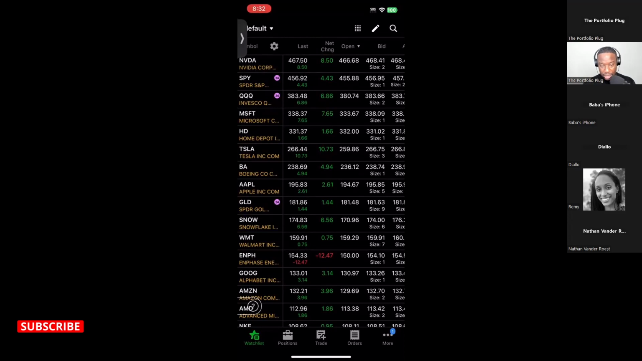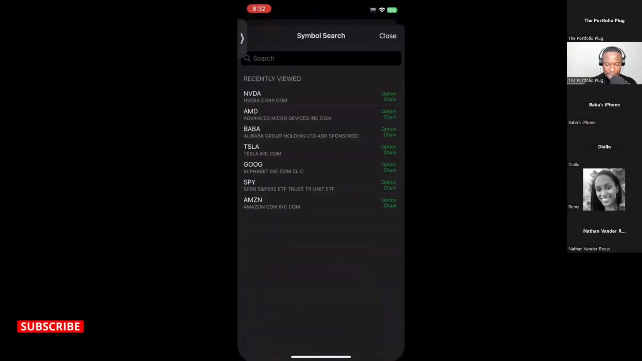All you're going to do on the Thinkorswim platform, once you come in, this page right here is the general page that you should see on your phone. At the top right, where that little magnifying glass is, all you would do is tap that.